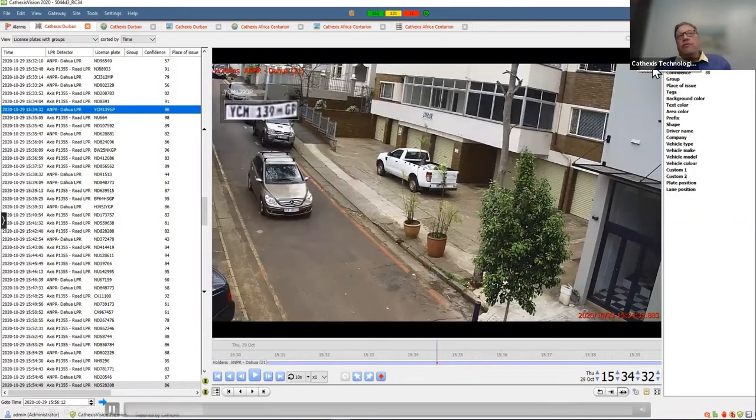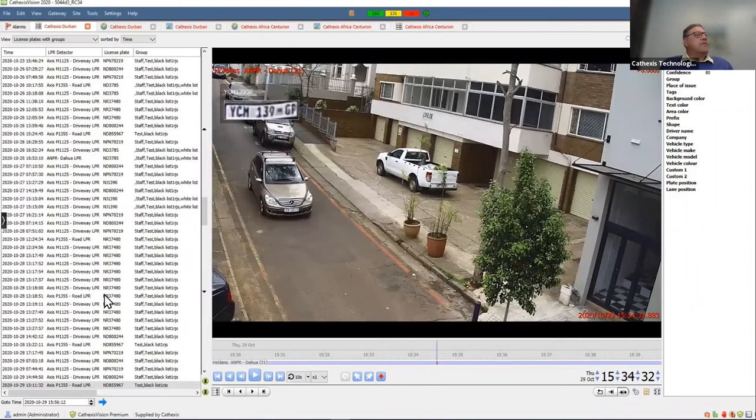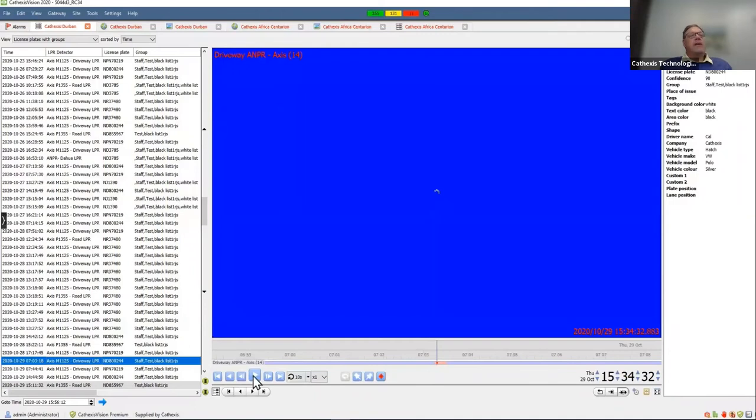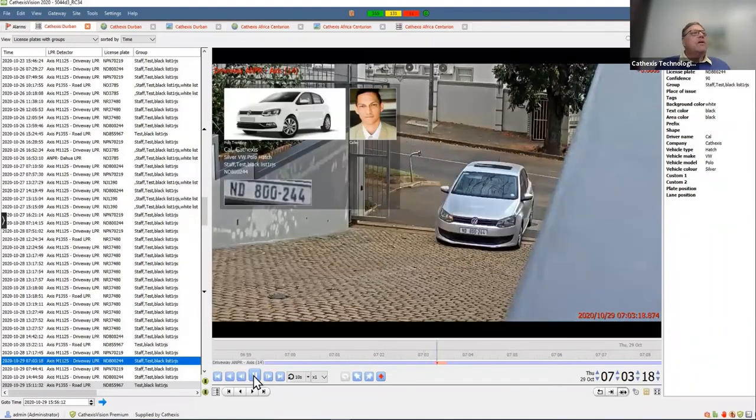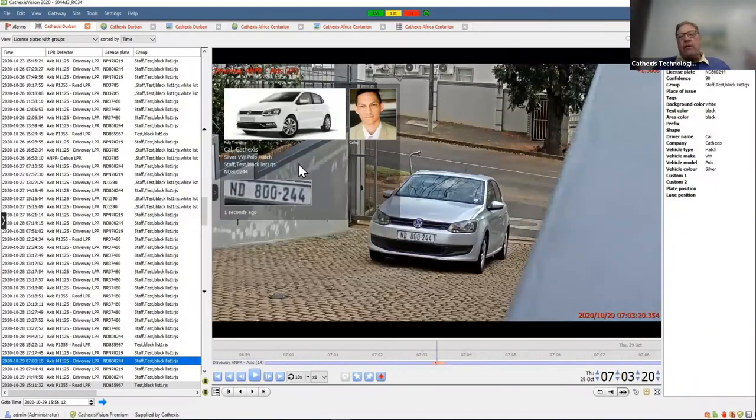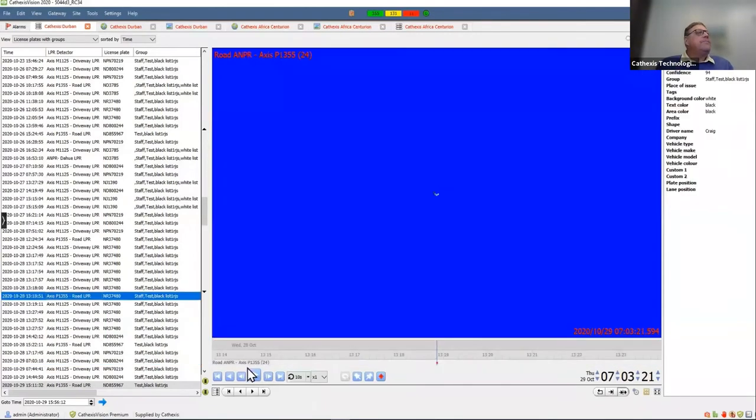And I'm now going to do a search for a particular group. So let's go and look at all the transactions for a blacklist group. Okay, and there's all the transactions for the blacklist group. I can double click on the transaction that I'm looking for, play that back, and you'll see, because this person has been enrolled into a blacklist group, we can put detail there as well. So there you've got an image of the person, the driver, an image of the vehicle, some detail, what type of car it is, etc. And you can enroll people in different groups. So if it was a staff group, you might have wanted to open a barrier for the person automatically.